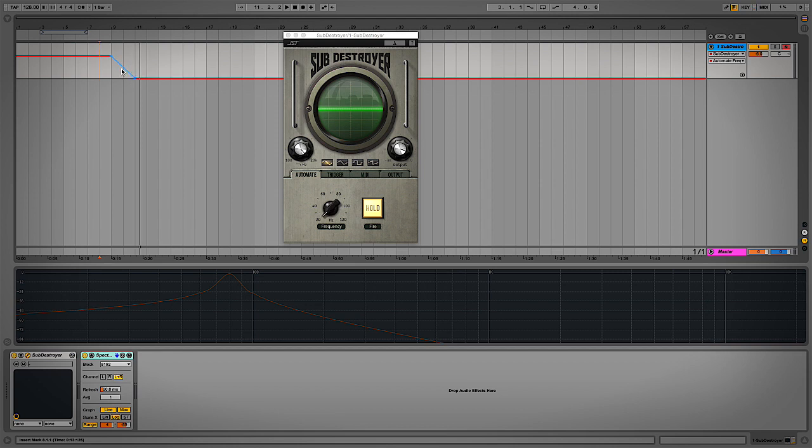But this is the cool bit. We can change the slope of the frequency now because we're automating it manually. So we can maybe draw in a more exponential shape. Pretty cool, right? So we can change the shape of the way the frequency falls off, maybe slightly more exponential.